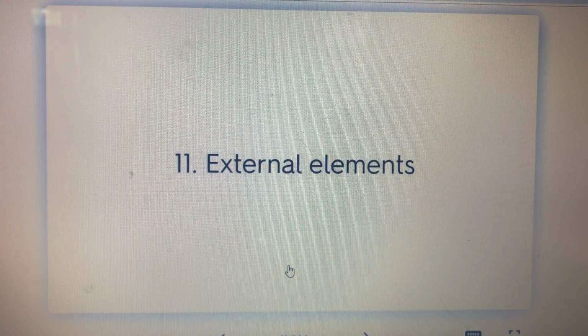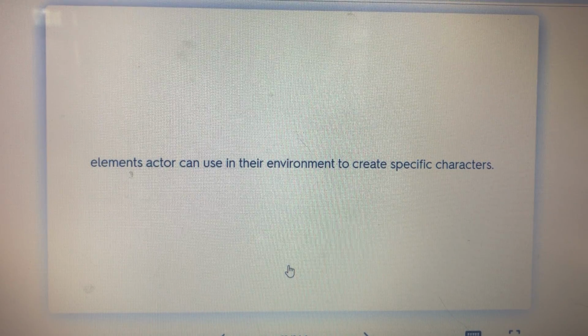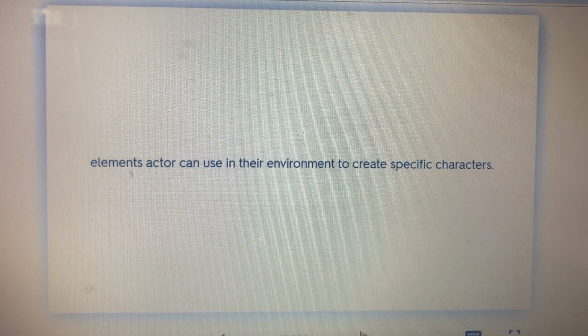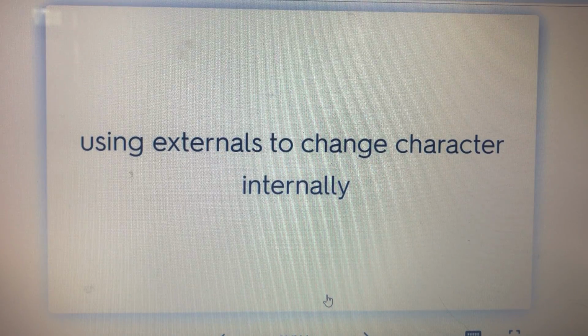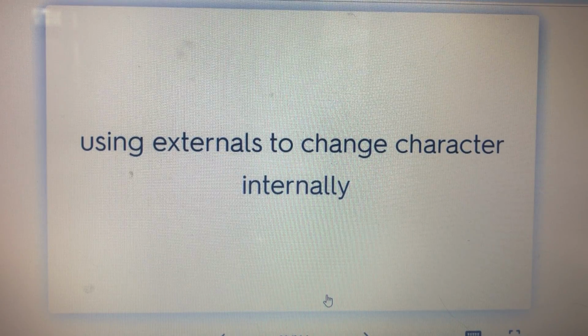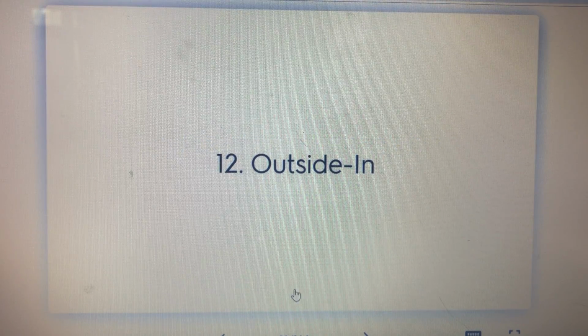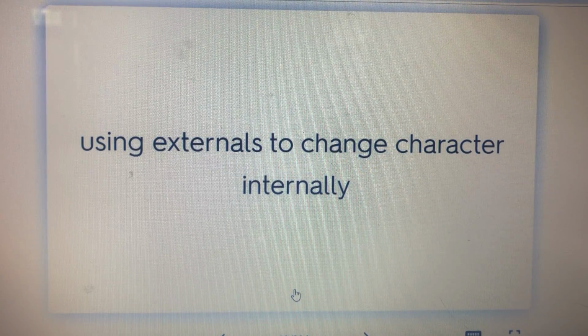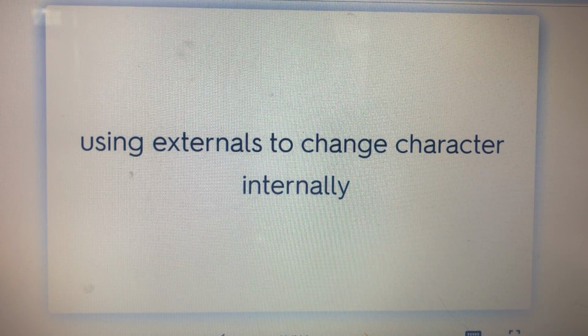External elements: elements actors can use in their environment to create specific characters. Outside in: using externals to change character internally. Outside in is using externals to change character internally.